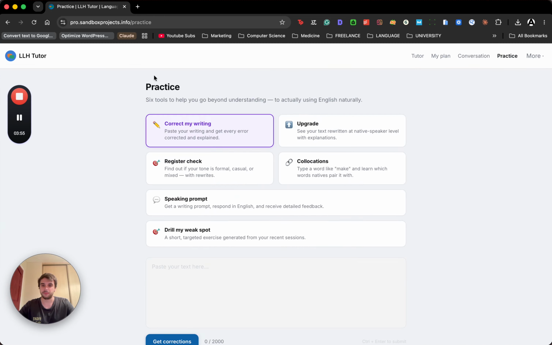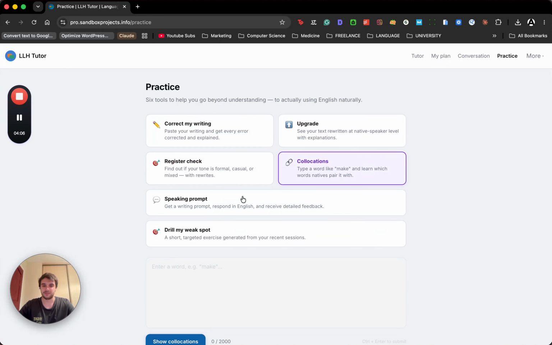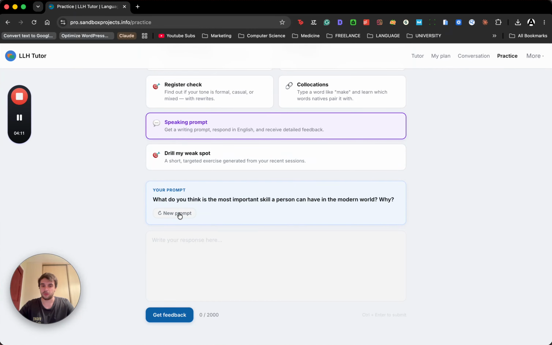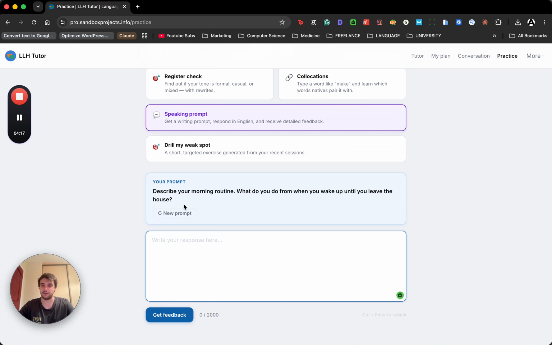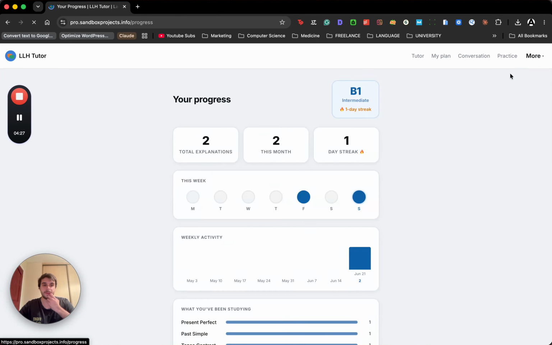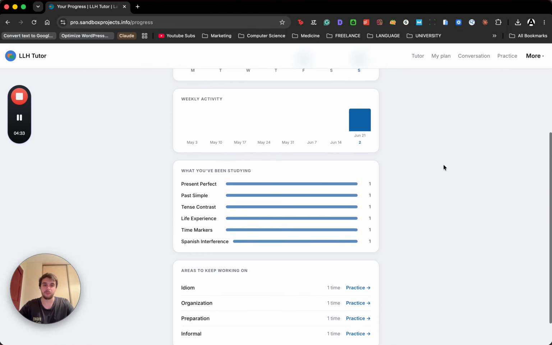Okay, next one. If you're just wanting to practice your English, you can correct your writing, upgrade, register check, collocations, speaking prompts, and then with this one you'll get a question or statement and you put your answer into here, it'll give feedback. Drill your weak spot. Once you generate this, it's going to tell you what your weak spots are from your recent sessions, and then you can practice it. If you click onto more, you can see your progress and you can practice the areas that you need to keep working on.